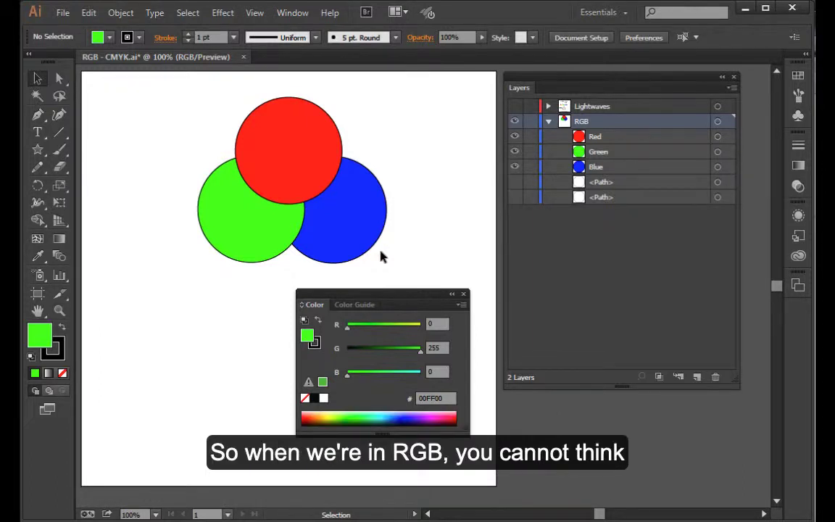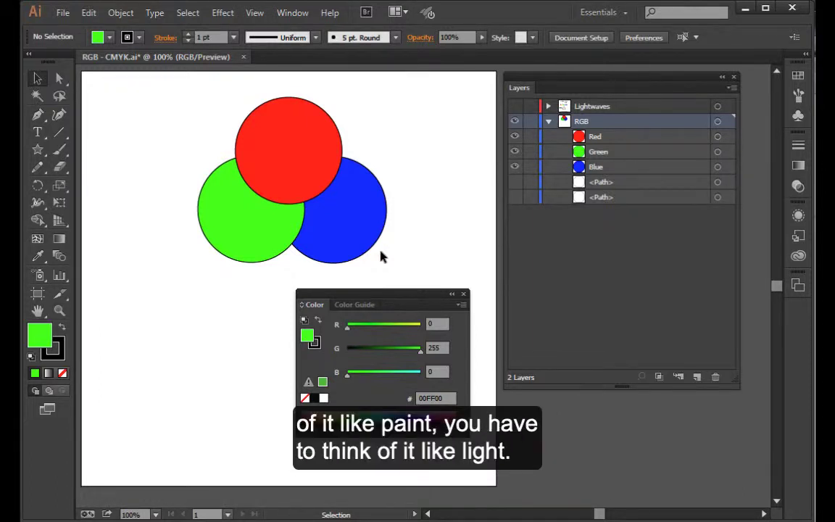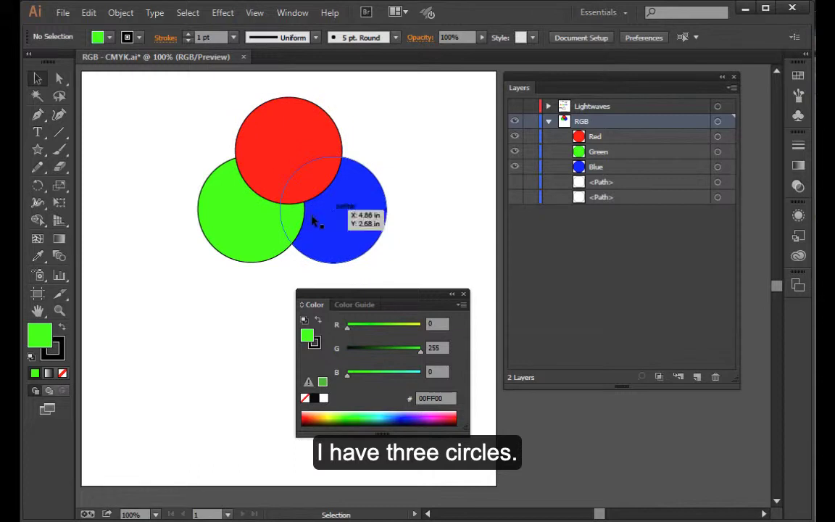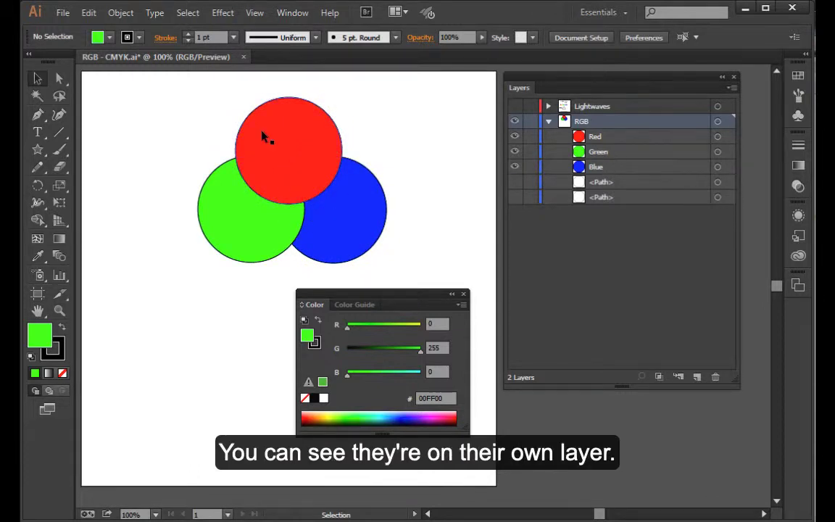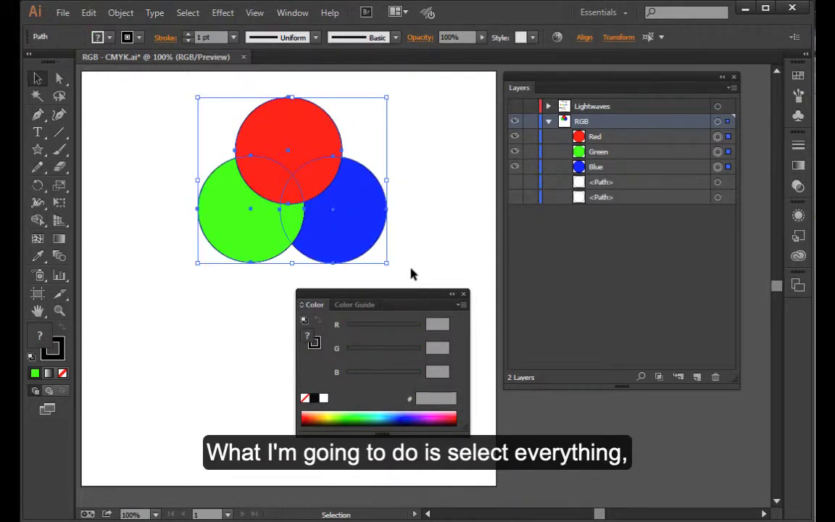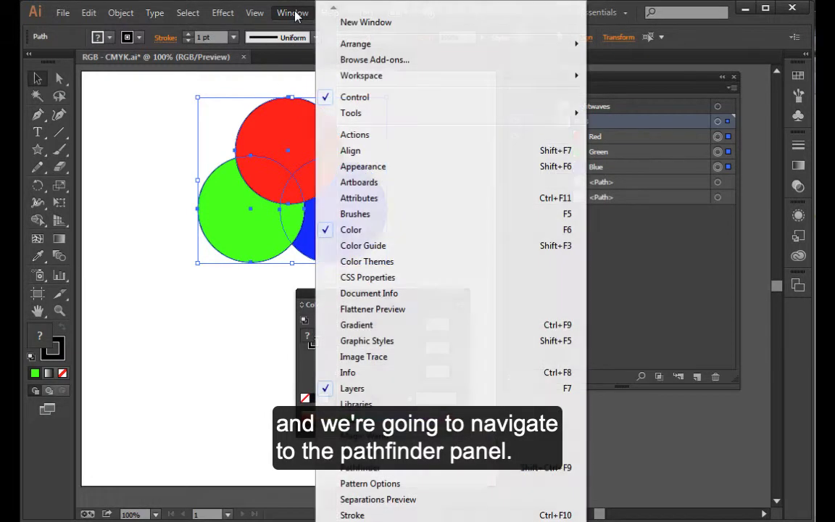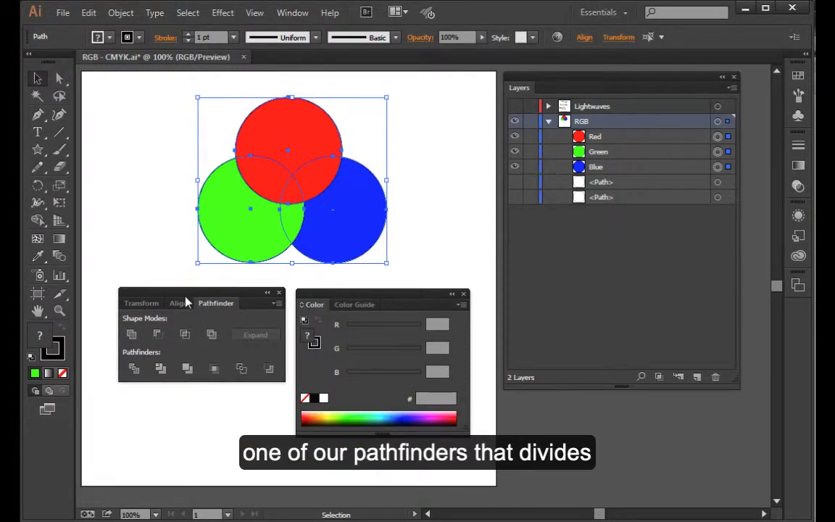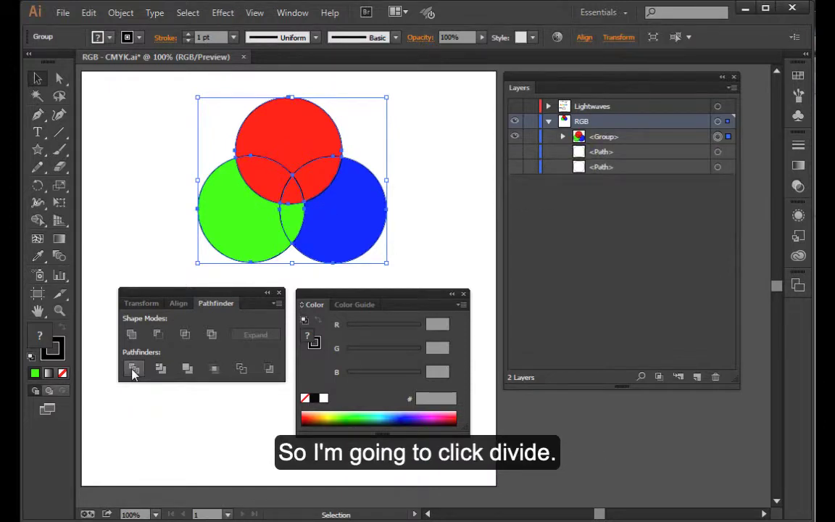So when we're in RGB, you cannot think of it like paint. You have to think of it like light. So just to do some Illustrator skill here, I have 3 circles. You can see they're on their own layer. What I'm going to do is select everything, and we're going to navigate to the Pathfinder panel. I'm going to open Pathfinder, and I'm going to use one of our Pathfinders that divides all of these objects into their own. So I'm going to click Divide.